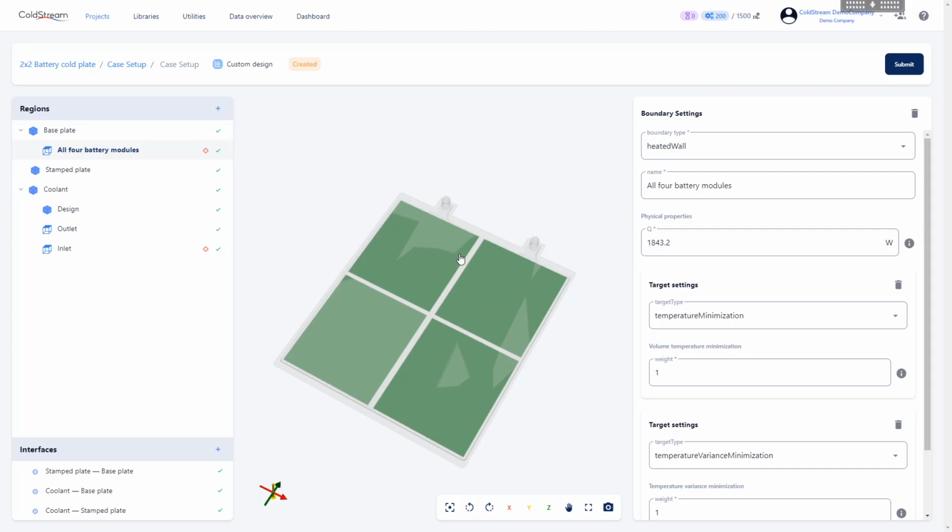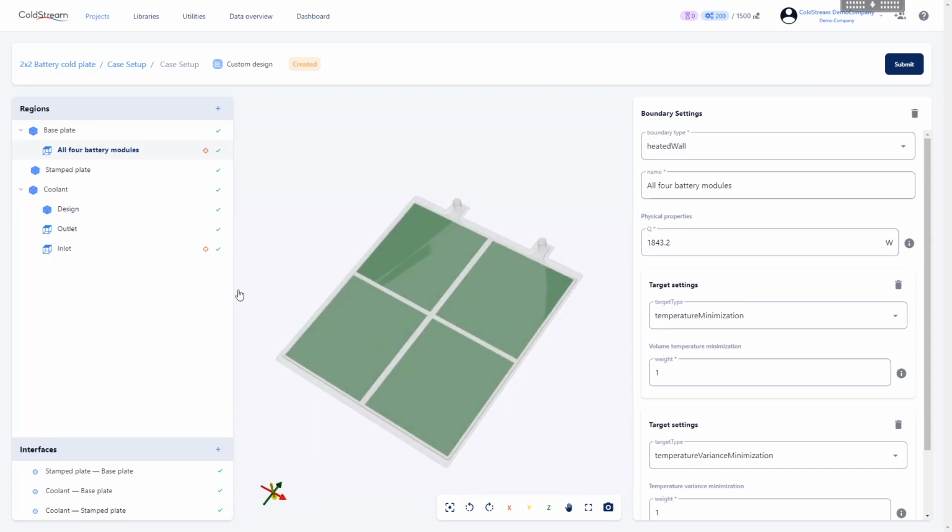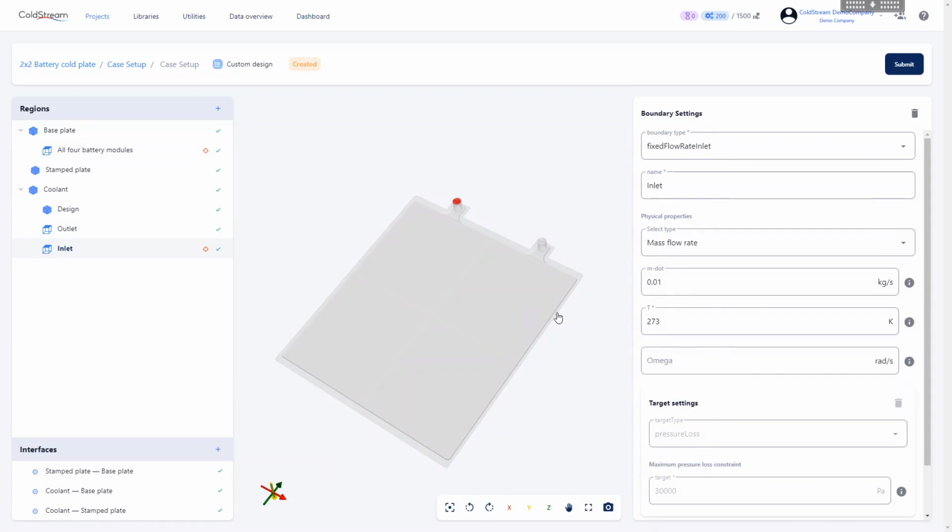And then the last thing you need to do is you need to specify your design targets. In this case, we are going to minimize the temperature on our 4 battery modules. And we also want to minimize the temperature variance of the battery modules. And additionally, we also add a pressure loss constraint at the inlet. So a pressure loss constraint of 30,000 Pascal.